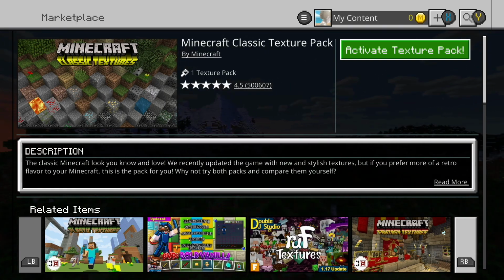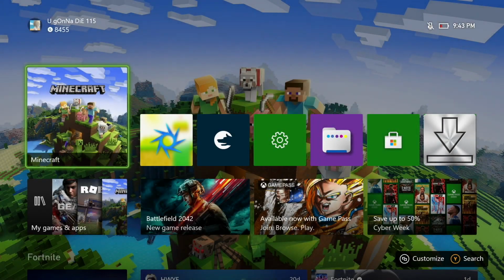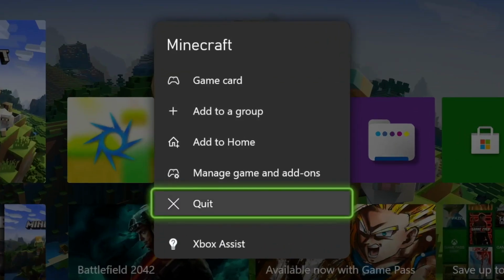Go ahead and close out of Minecraft now, and when I say close out of Minecraft, I mean make sure you literally go to the home page, click on it, and quit it so it completely shuts down, because we're going to have to refresh it here once we install these packs.